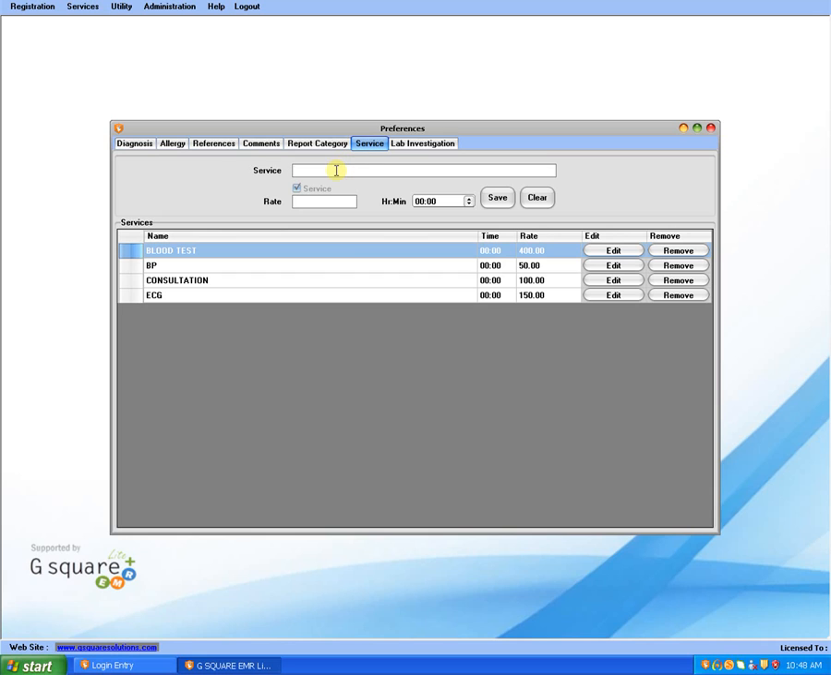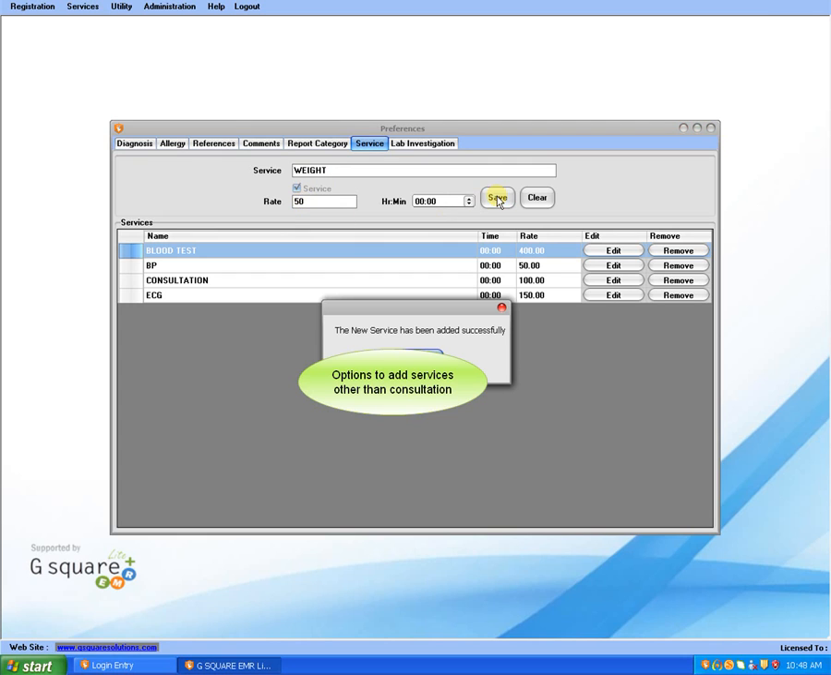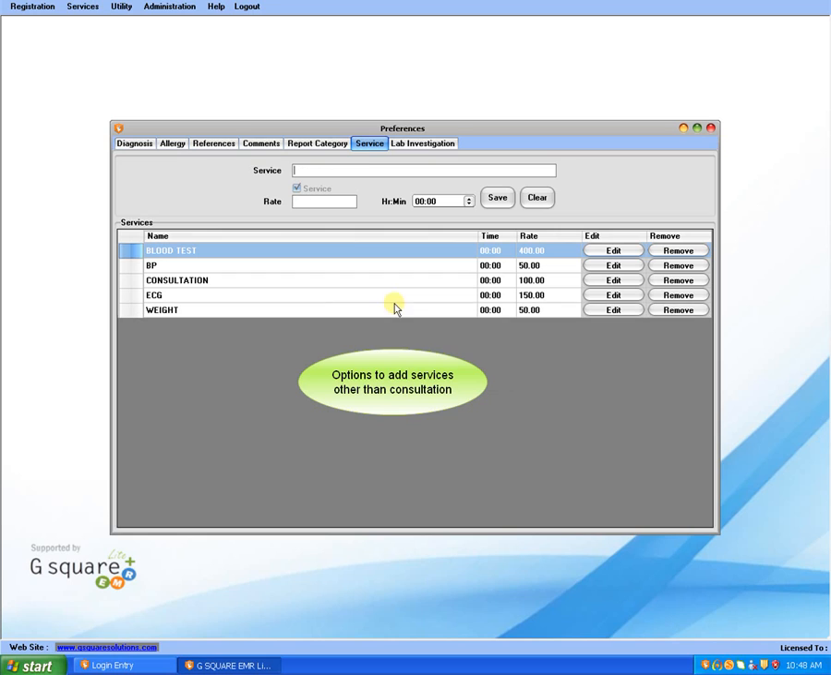Next we have the service window. The service window preferences means the services other than consultations. Enter the new services. We have the option for entering the rate, click Save. You have the option for also editing and removing the services which we have added.